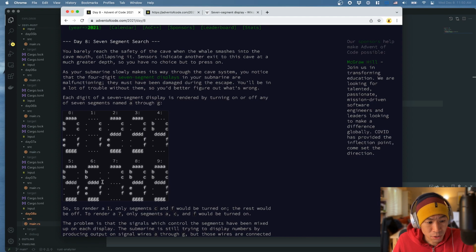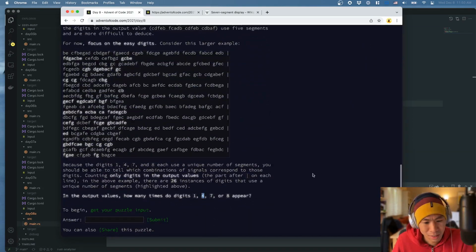6 and 9 use 6 signals. 5 uses 1, 2, 3, 4, 5 signals, as does 3, and as does 2. And then 0 uses 6 signals, as does 6 and 9. It's interesting that 6 uses 6 signals and 5 uses 5 signals. I don't think there's really too much significance to that, but it's just kind of interesting that that's a coincidence.